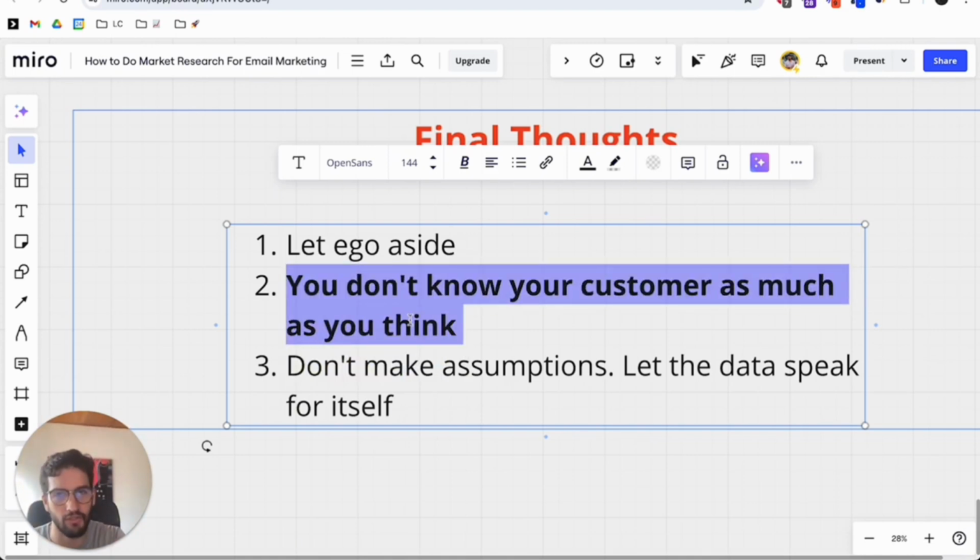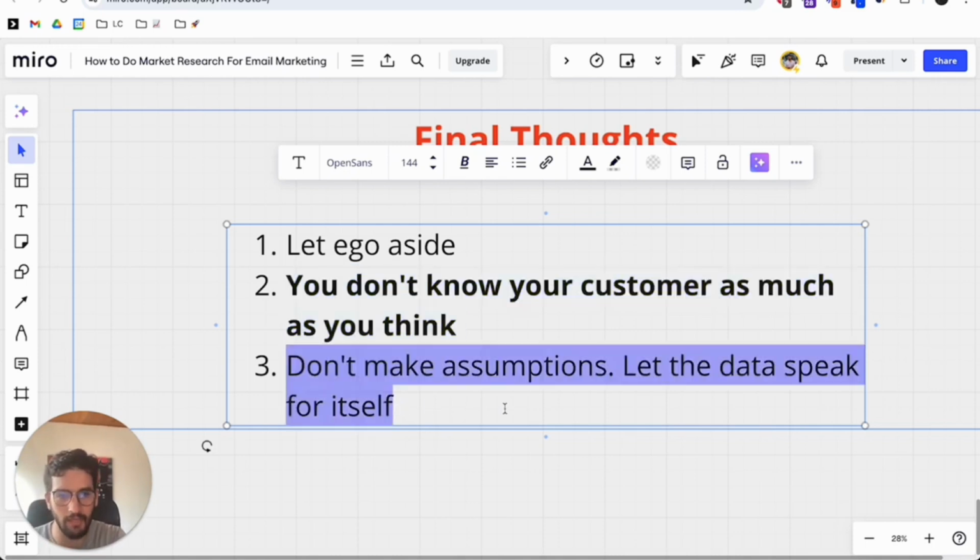You don't know your customer as much as you think. Don't make assumptions. Let the data speak. Data and research speak for themselves, okay?